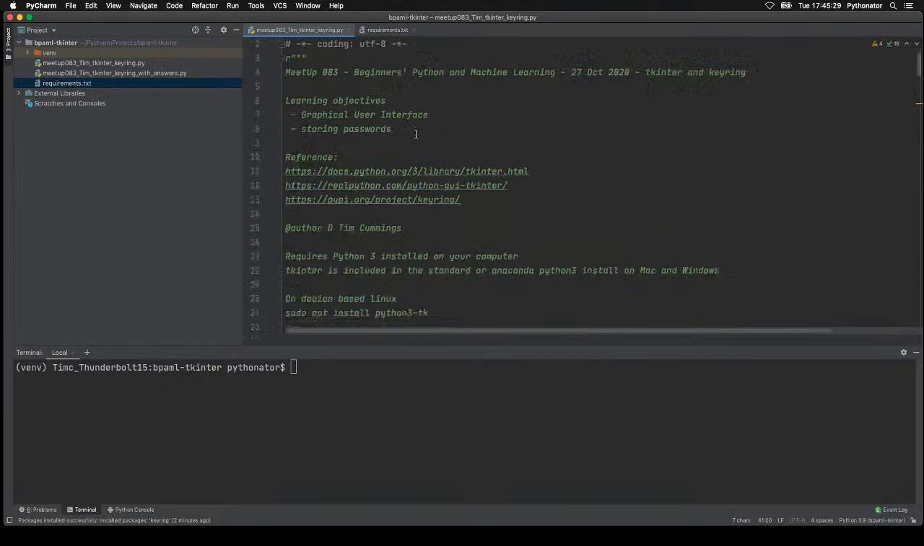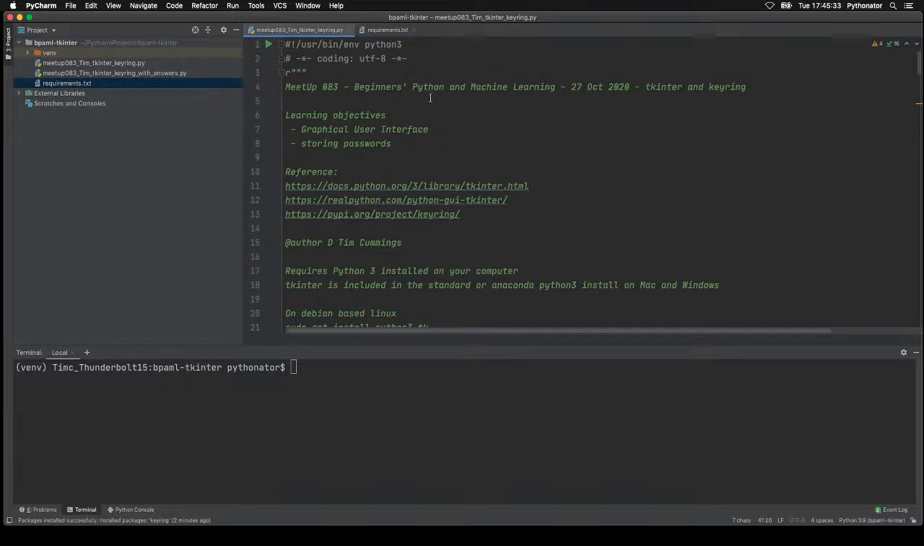Okay, so this .py file is our Python script. Now, all this stuff at the top here is optional. We've got a couple of comments up here. This one's called a shebang to tell it that it was using Python 3. That's not really needed in Windows, but it works well in Mac and Linux.